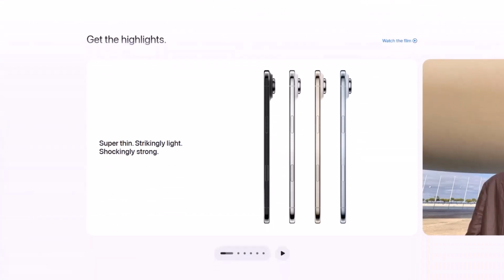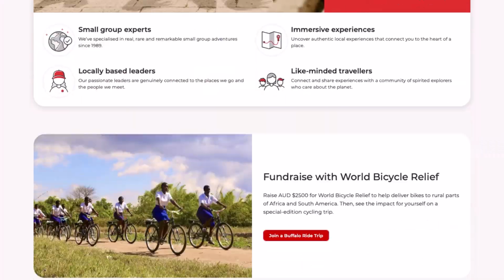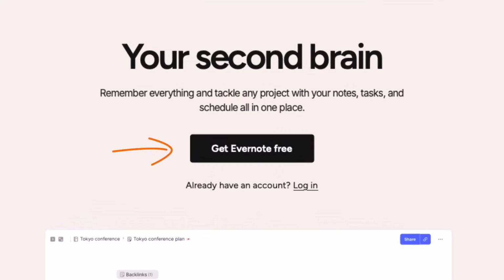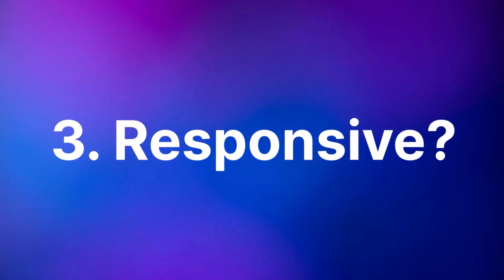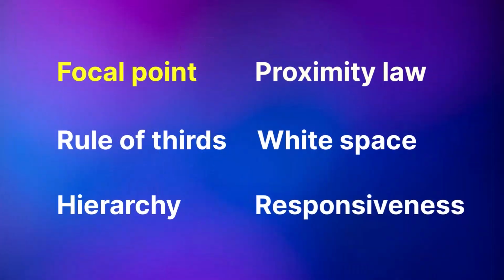Open the websites of successful companies you like and ask yourself, 1. What are the focal points? And 2. Does their presence guide the user to the main call to action? Finally, of course, 3. Always check the website's mobile version. Use these design basics in your work to create websites with better UX.